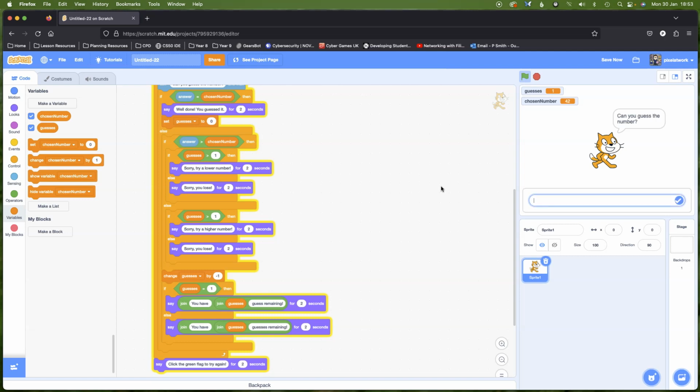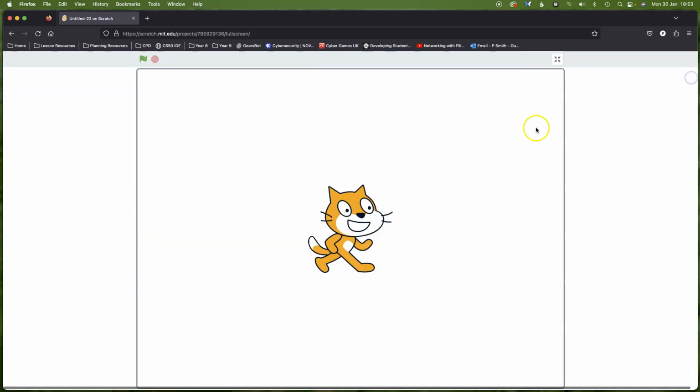Yes. Can you guess the number? Might as well get it right this time, haven't I? Well done, you guessed it. Okay, click on the green flag to try again. We are going to click on the green flag to try again, but we're just going to try it with full screen, and we are going to hide the chosen number and the guesses. Are you ready? See how good we are.